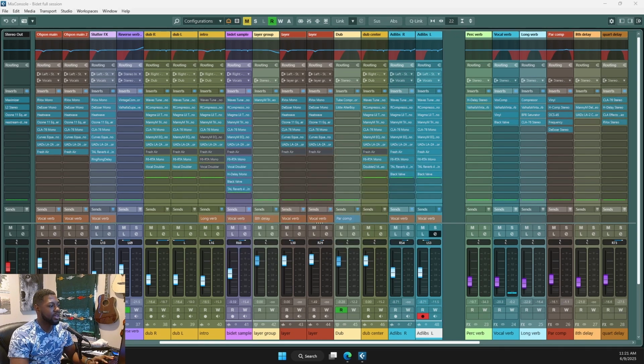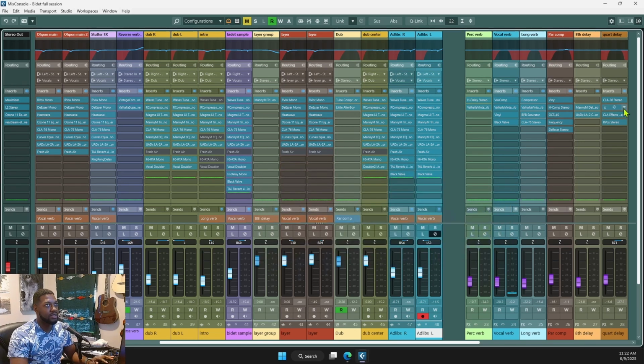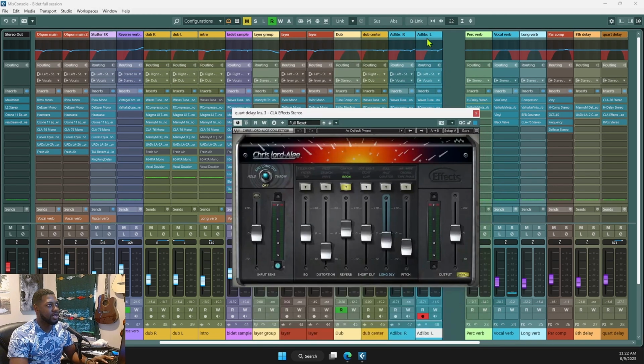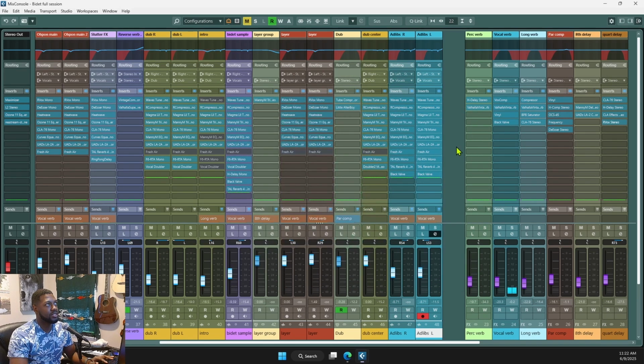For the delay, as labeled, it's a quarter note delay to the BPM. Feedback's about there. We're rolling off lows and highs again within the plugin. Full wet, no analog. And we got CLA effects on this delay to add some reverb. That's all it's doing there. And then again, another compressor. And then it's just mixed to taste.